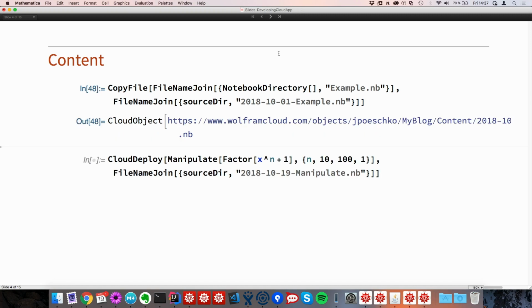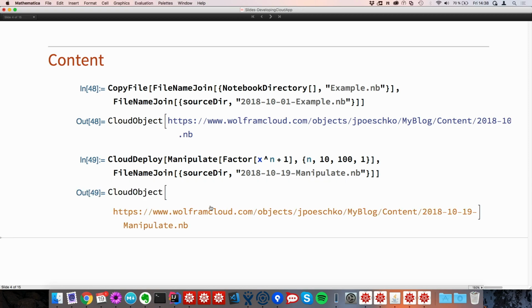And again, I'm using a function copy file that was originally meant for files. But now, if the second argument is a cloud object, it just copies the thing into the cloud. Another way, just to give you an idea, to get stuff into the cloud is, of course, cloud deploy. So if I do cloud deploy of a manipulate, and then as a second argument, again, a cloud object in this directory, then it will deploy that to the cloud. I can already click the link, and yeah, that's what it is. And this is also interactive now.